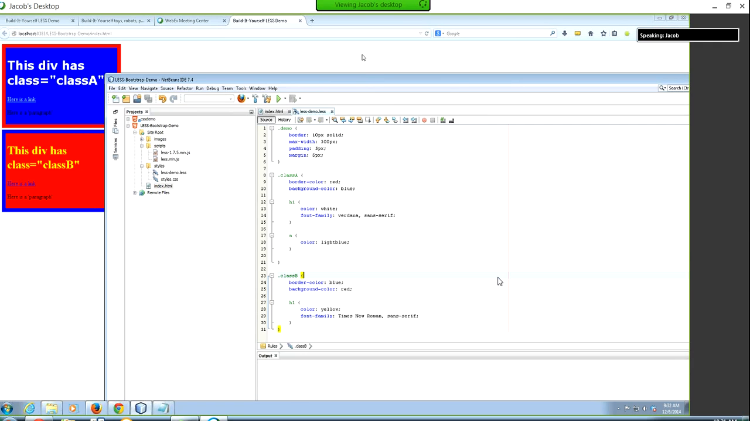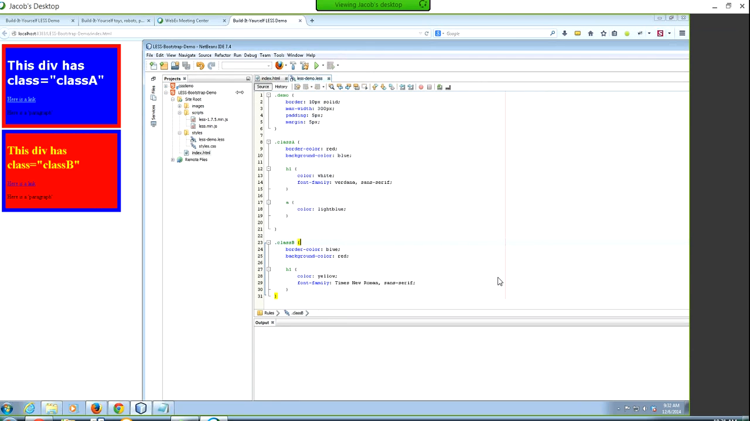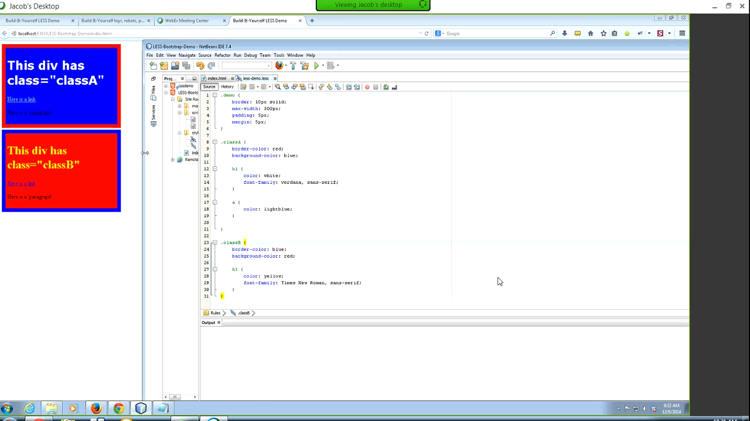And you can see that's what's happening over here. Here's the div with class A, and the background color is blue, and this is an H1, the color is white. And then in class B, you can see the background color is red. And the H1 is yellow there. So that's nesting rules. Pretty straightforward once you see how that works.